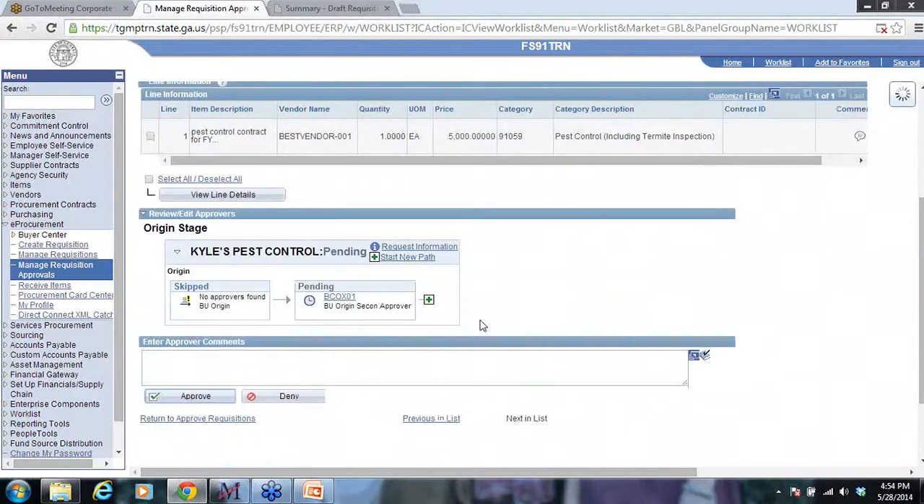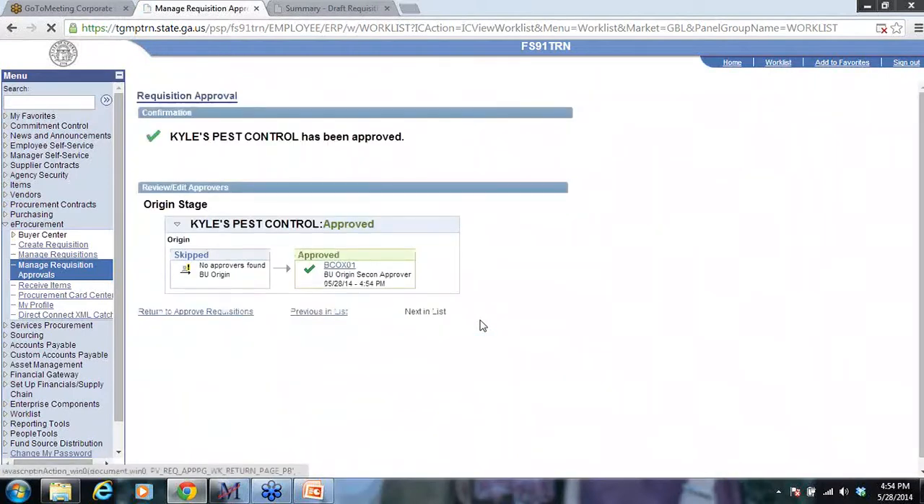If I deny it, it goes back to the requester. It makes me put in comments about why I'm denying it. It goes back to the requester where they can edit the requisition from the Manage Requisition page, make changes to it, and then resubmit it. Or, if they don't want to order it, you would deny it and then go to the Manage Requisition page and cancel it.